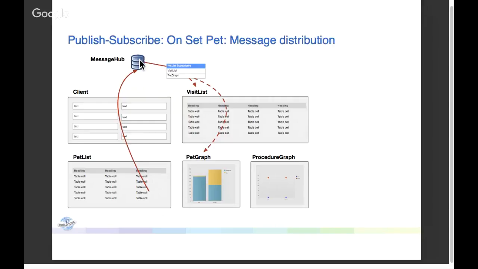You can add new form objects. You can remove form objects. You could create a whole bunch of new stuff. Doesn't matter. I'm done. The message hub is responsible for keeping track of what services are available and managing subscriptions. So the visit list says, in order to function, I need to be getting a live feed of the pets changed. So it says, when I start up, I'm going to subscribe to that service called, whatever it's called, on-click pet. So then the message hub, every time a pet is clicked, it gets notification, and it handles the distribution list and forwarding the messages.